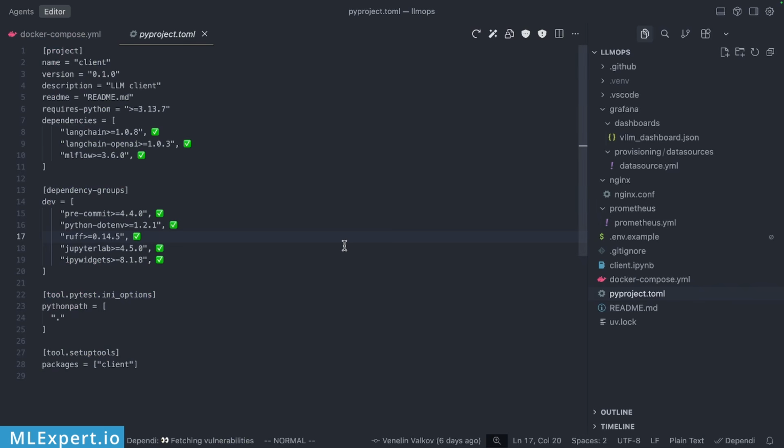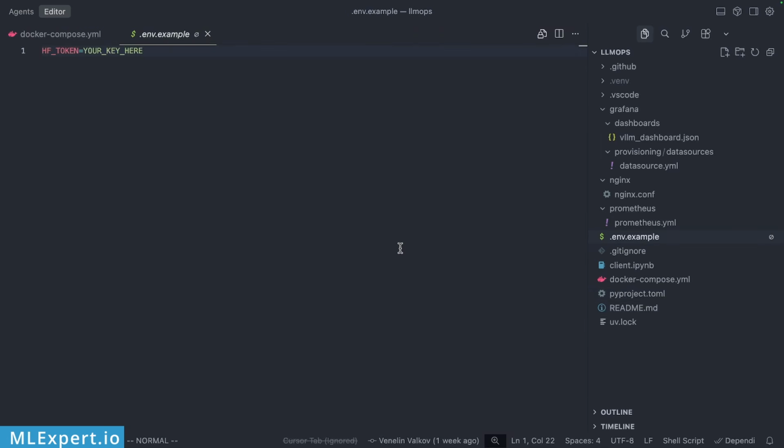For the client that we're going to be using to connect to our LLM instance, I'm going to be using LangChain, and these are the dependencies that we're going to be using for that. Also within this project, you have an env.example file, which will contain your Hugging Face token. If your model is gated, you will need to provide your Hugging Face token here.